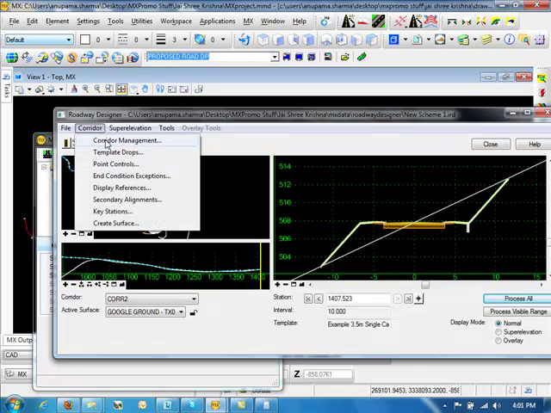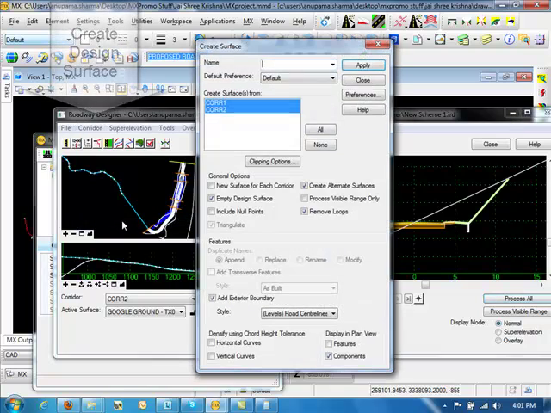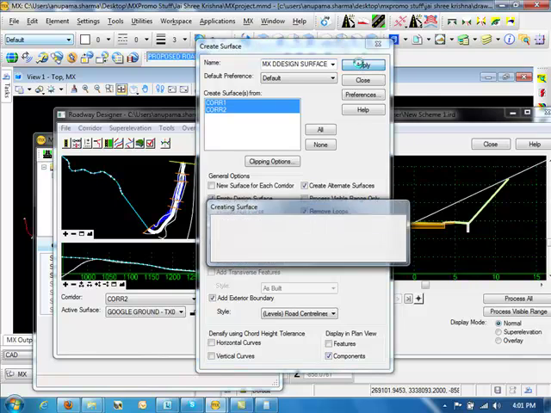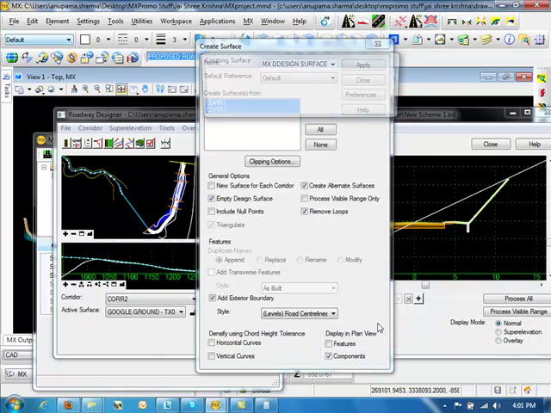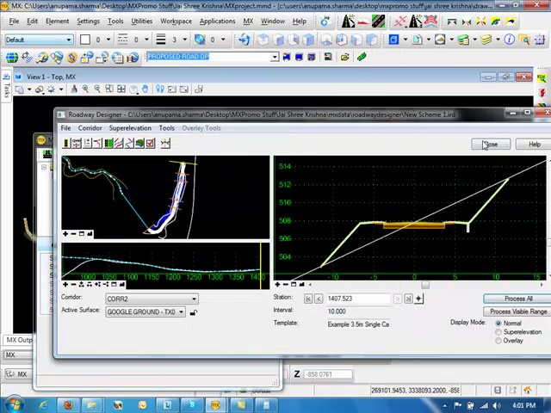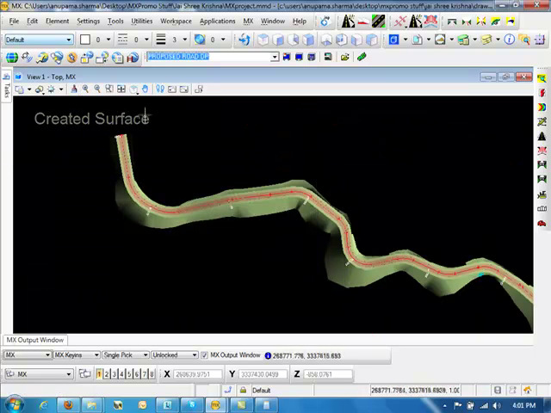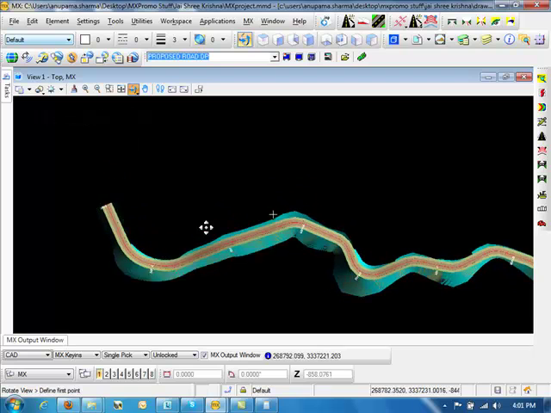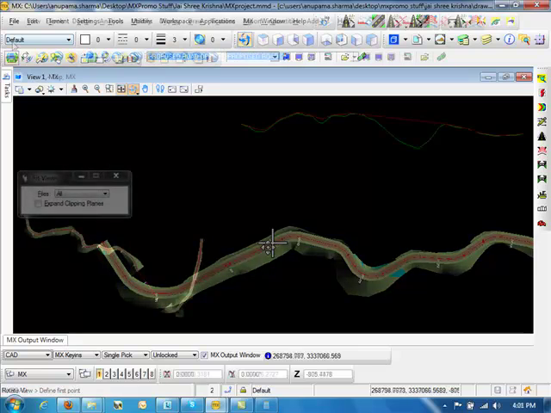The last step in the design process is to create a 3D surface using the create surface command. You can create one consolidated surface for both the corridors. As you can see, the surface has been created. The next step will be to share the alignment and the ground information with the bridge engineer.